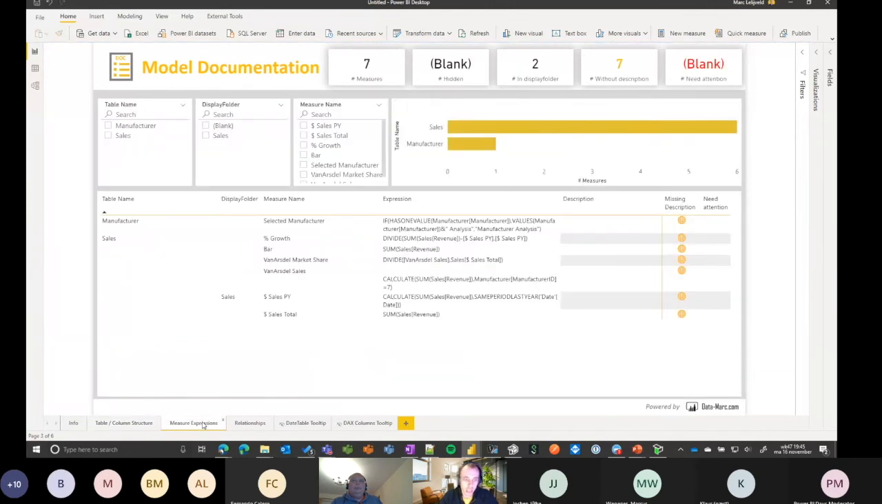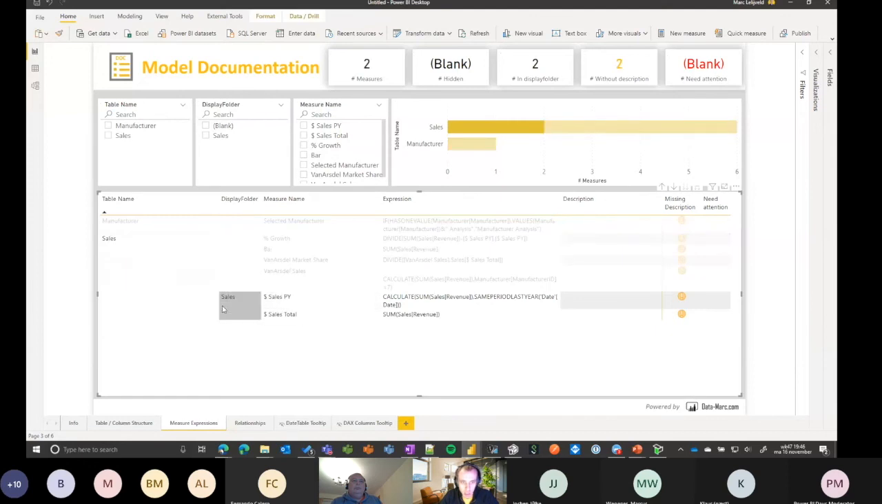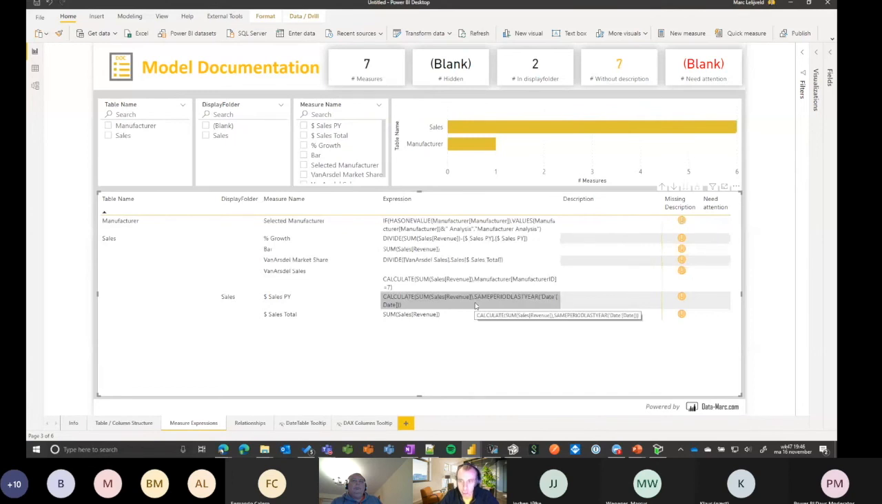Once we go to the second tab, there we have measure expressions. If we go to measure expressions, it will show you the table where the measure is located, as well as all the measures themselves. If there is a display folder, for example, here we have 2 in a display folder, it will also show you the display folder it's in, the expression, and if there is a description, it will show you the description. Finally, on the right-hand side, we see for every metric, in this case, an orange flag that is showing me that there is no description field.